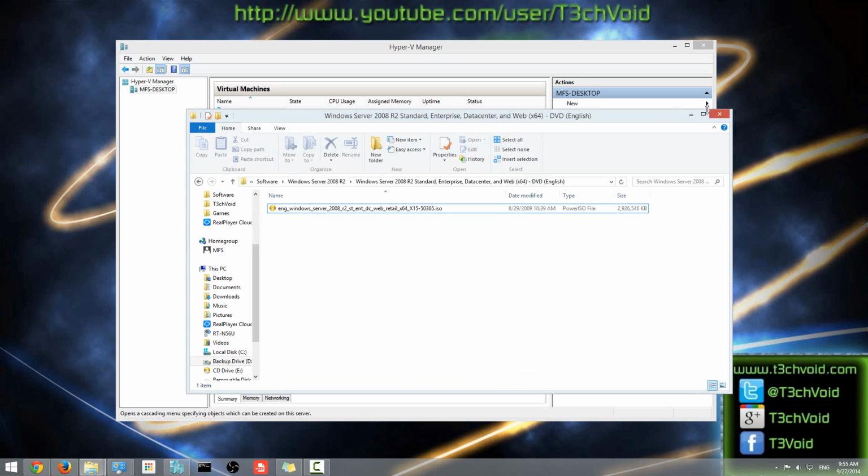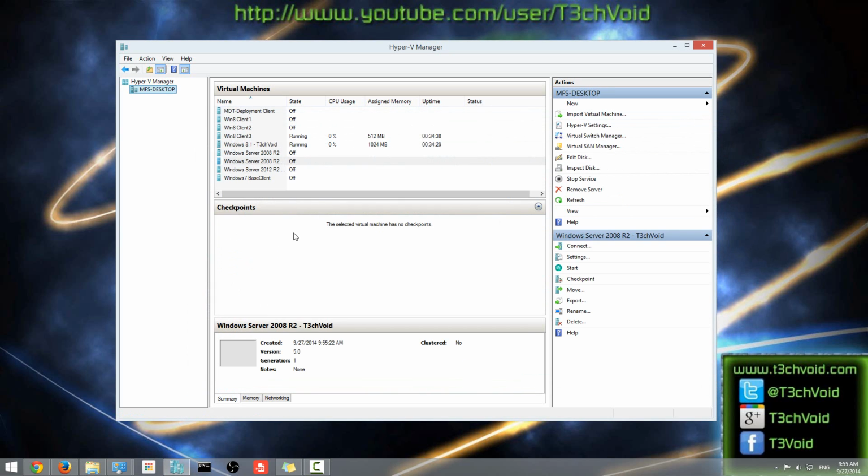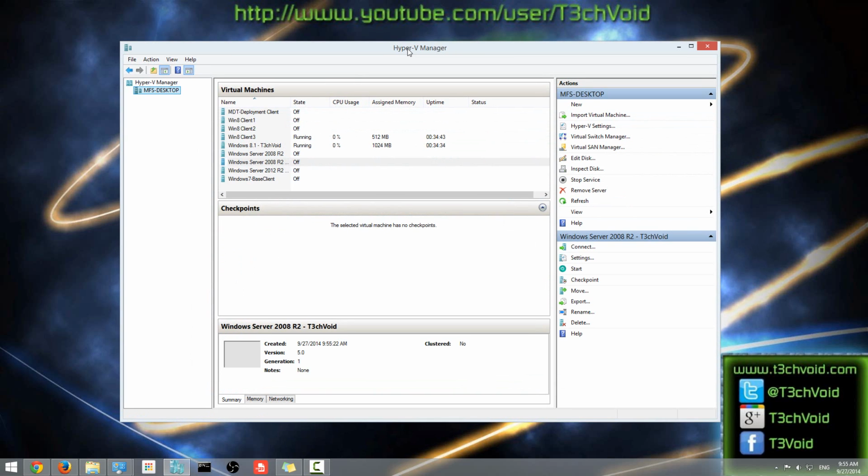Alright, so now that we have it, we've technically created it on Hyper-V, but of course nothing is running yet. We haven't set it up. The first thing you want to do, you'll see it appears here. Because I have a lot, it's kind of tricky, but this is the one that we just made, Windows Server 2008 R2 Tech Void.